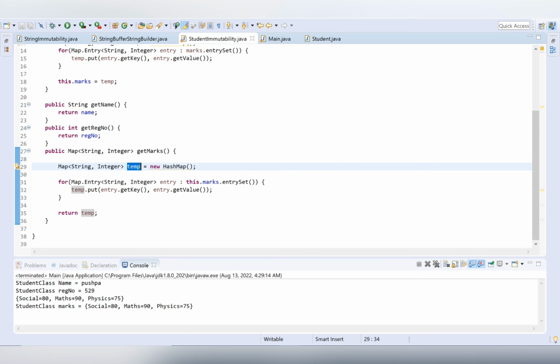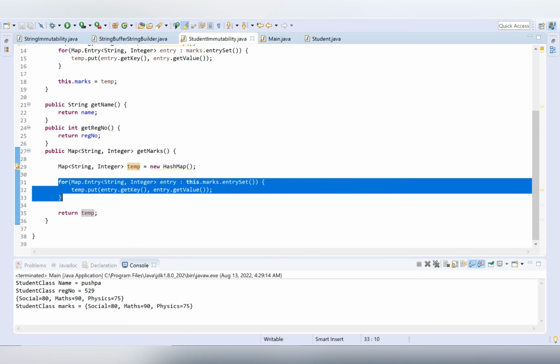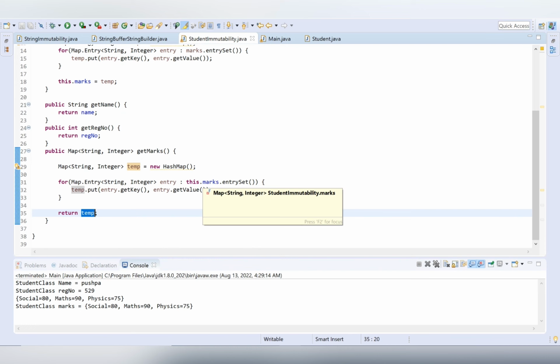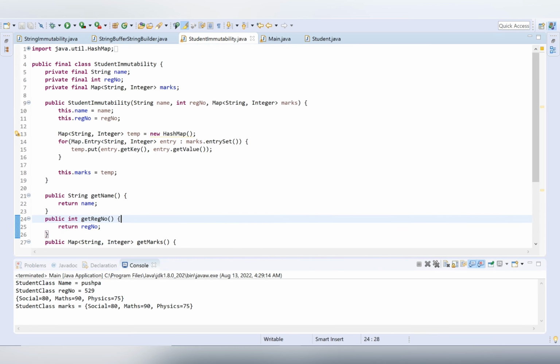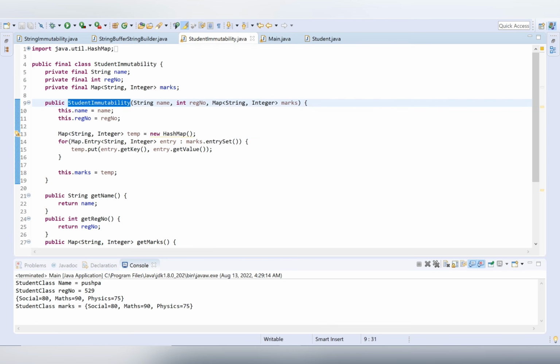Here we created a temporary map. We are writing a for loop which copies all the key value pairs from the marks and places them into a temp map. Now we return this temp variable to avoid returning the direct object instance of this map. Now let's create the object for the student immutable class and see how differently it behaves from the student class we created.